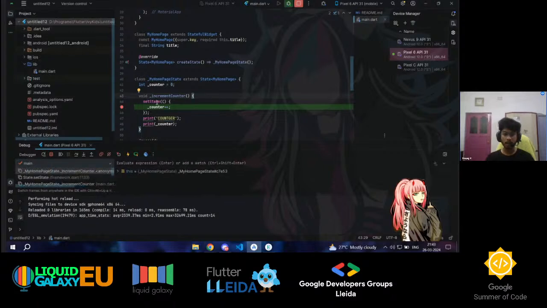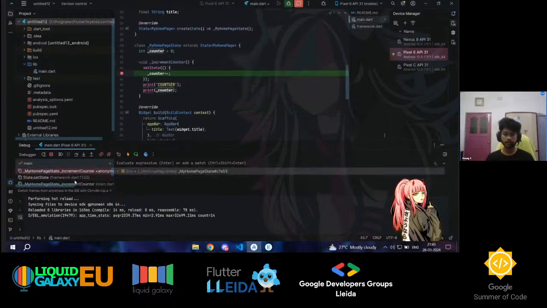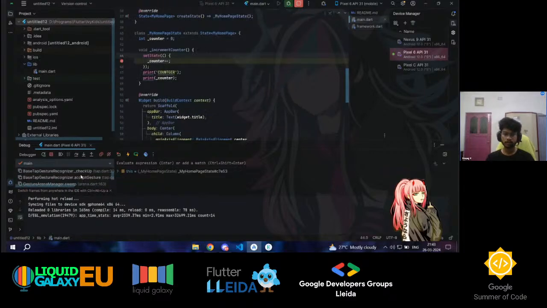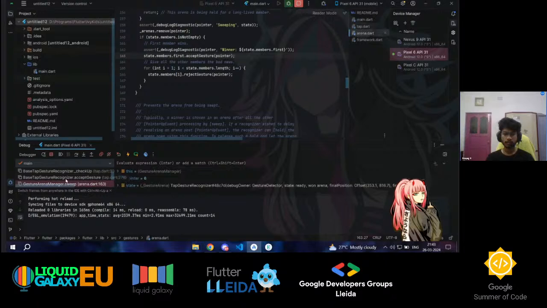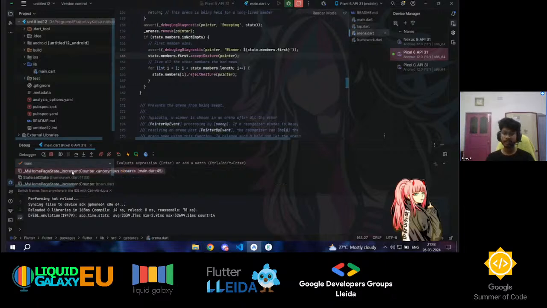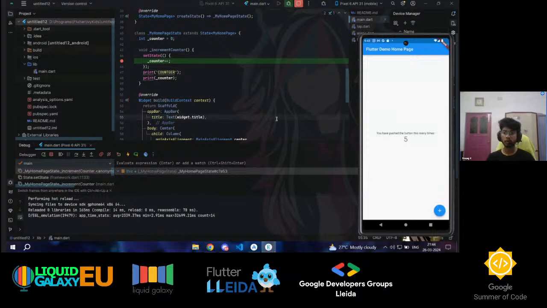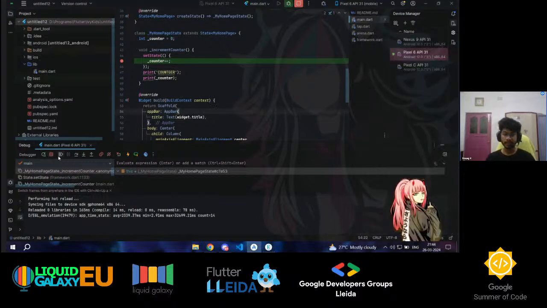Apart from this, you can see all the details related to the Flutter framework. You may not require this now for small things, but later when you work on a bigger project, this will be very helpful. And the code is stopped now. How to resume? There are various buttons available here. I'm going to explain all of these.